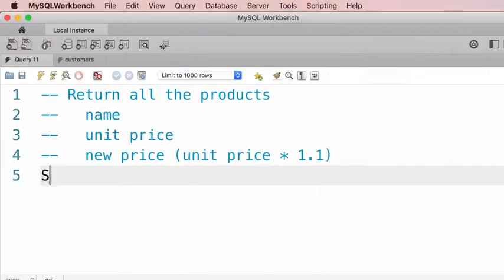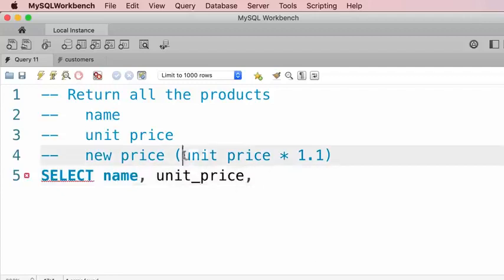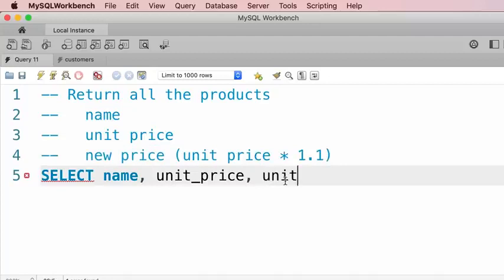All right, this is pretty easy. So we start with SELECT. Now, what columns do we want to select? name, unit_price. And then here we're going to use an arithmetic expression to calculate the new price. So we type out unit_price times 1.1 and then give it an alias. So AS new_price, or we could put this in quotes and put a space between new and price.